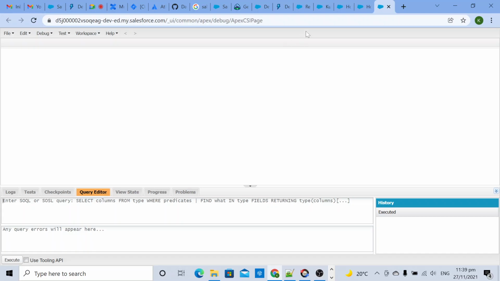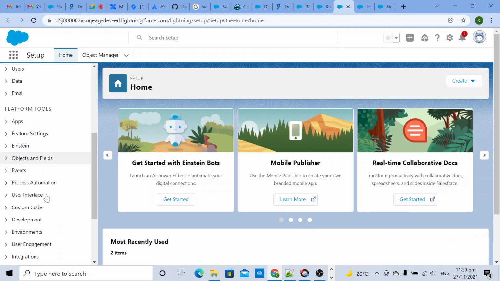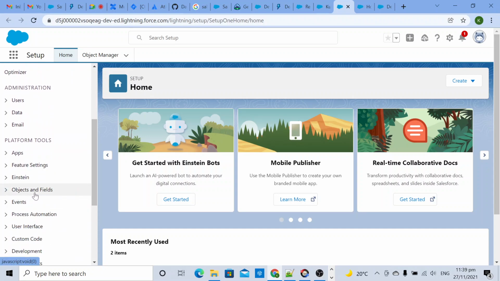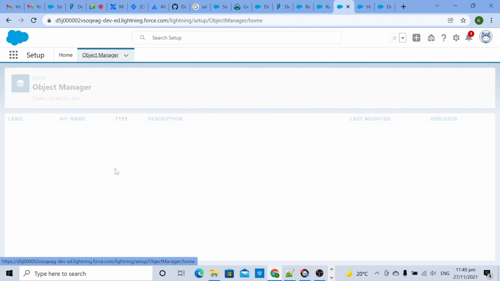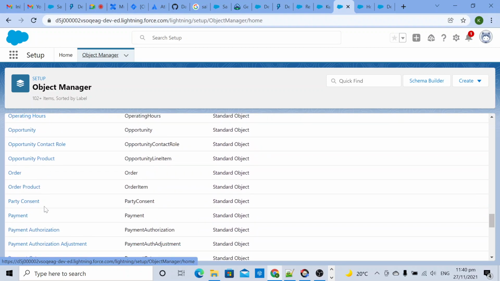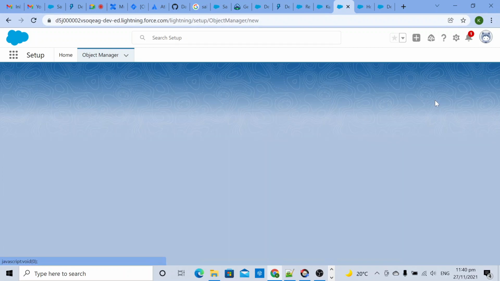Okay, so what we will do, first we'll see here in this particular tab, you will be able to see objects and fields. So this object and field will contain your object. You need to select this object manager. Here you can see these are our existing, predefined objects. But I don't want to use those, I want to create my own. So select this create option, custom object.